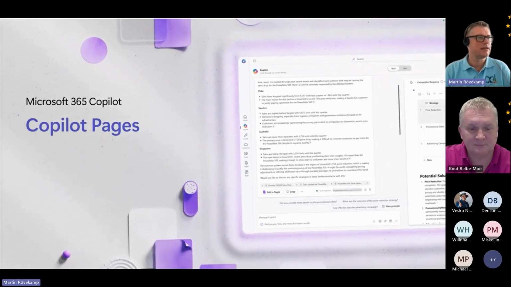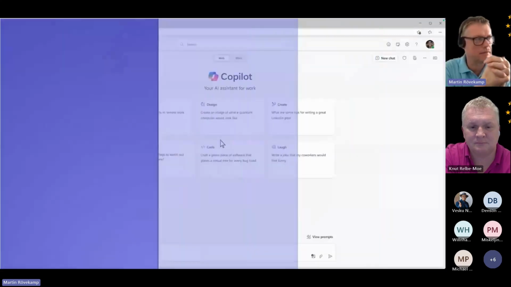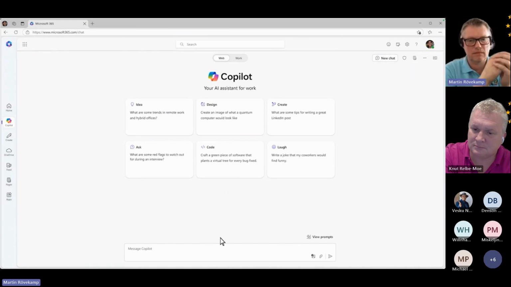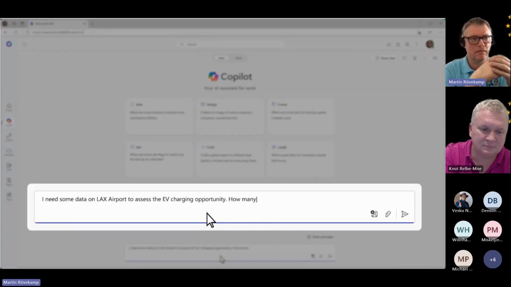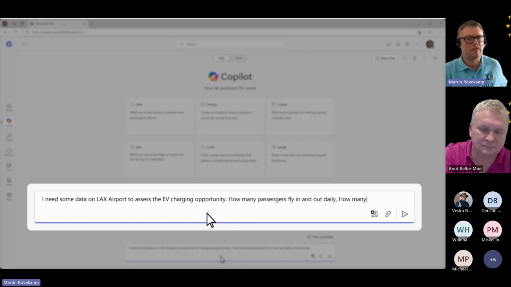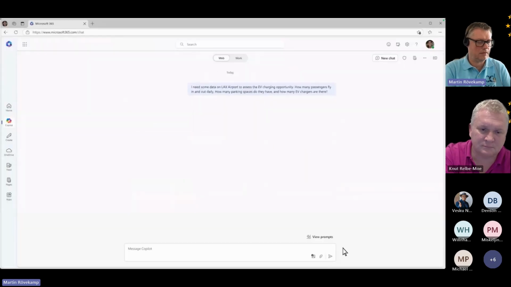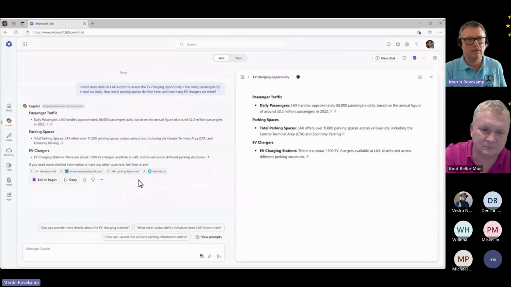Introducing Copilot Pages. Pages is a dynamic, persistent canvas designed for multiplayer AI collaboration. Let's say you work for an EV charging company and there's a new business opportunity. You start in BizChat, where you ask Copilot to do some research on the web. You want some basic information, like the number of daily passengers and the number of parking spaces with EV chargers. Copilot pulls the information and you turn the response into a page so you can keep working.